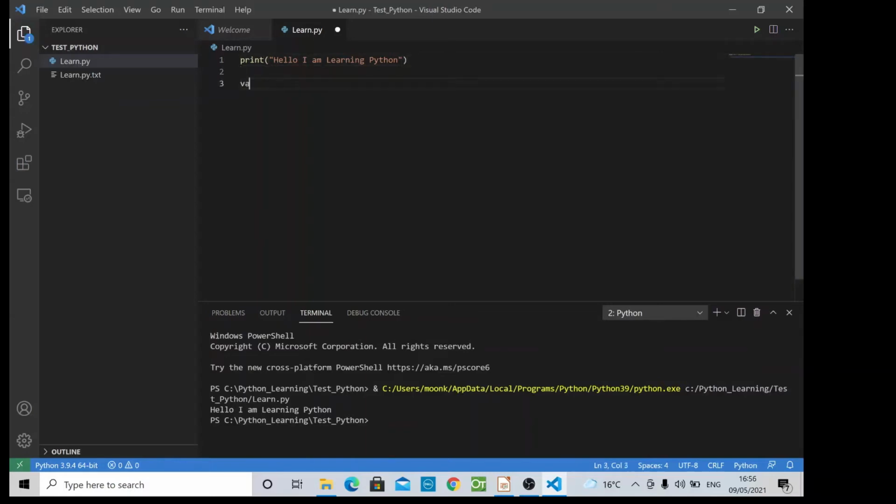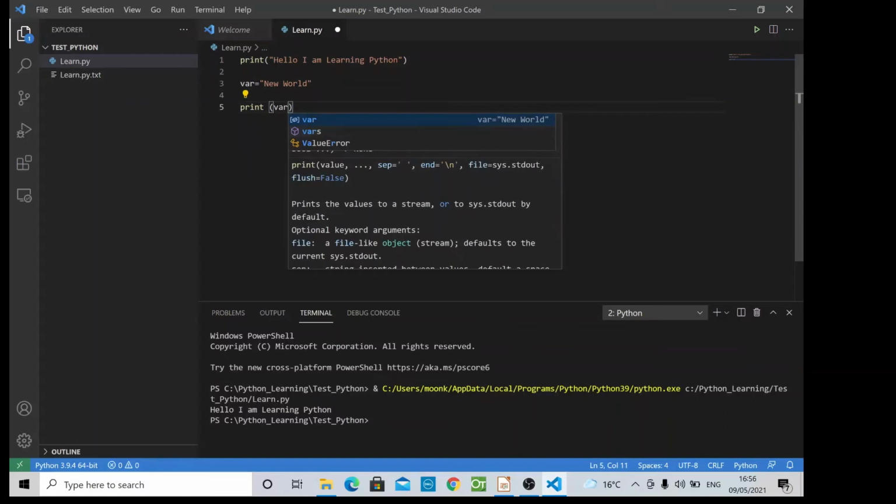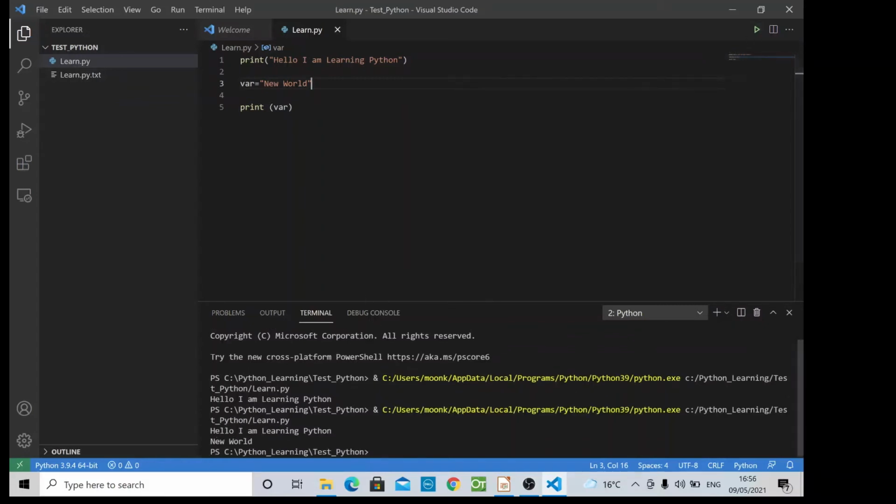Now let's use a variable here. Now let's print this variable. Now if I click this green button over here, which executes the whole script, not this particular line, but the whole script. See, hello, I'm learning Python and a new world.